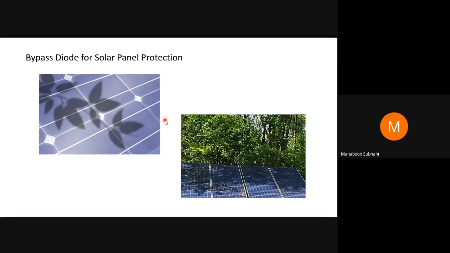in order to meet the requirements of the electrical vehicle. And today we'll see the bypass diode for solar panel protection.